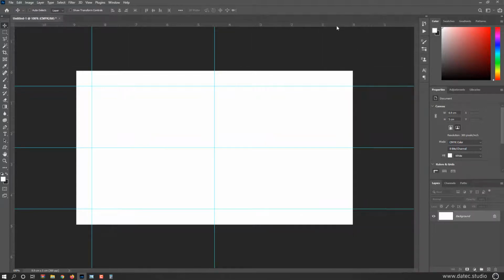Another tip here: if you are dragging a horizontal or vertical guide and you need to switch to the other type, just simply hold down the Alt or Option key. Now your guideline will switch to the other type. And hold down Shift. That's it.